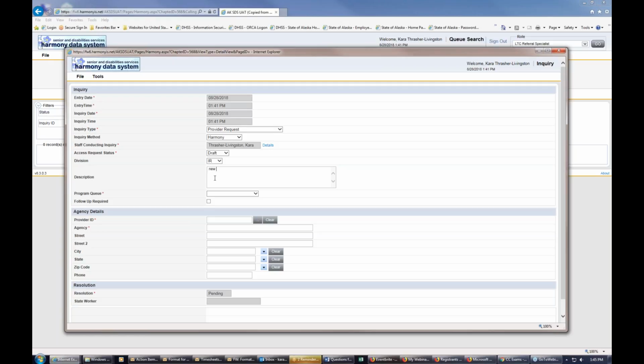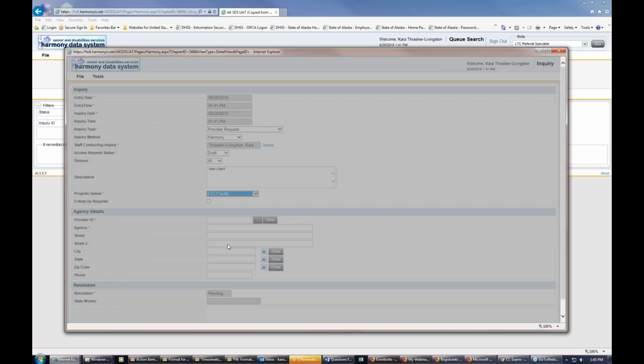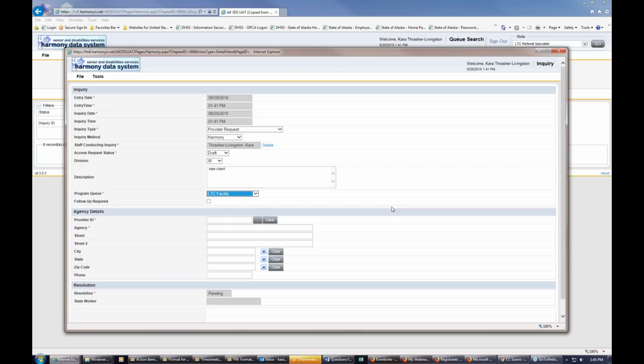Here I'm just going to enter something in the description to show you that it is a text field. You can definitely add as much information here. I think it does take several lines of information. The program is going to be LTC facility for your purposes. Again, there will be details. I'm just demonstrating the actual inquiry itself.